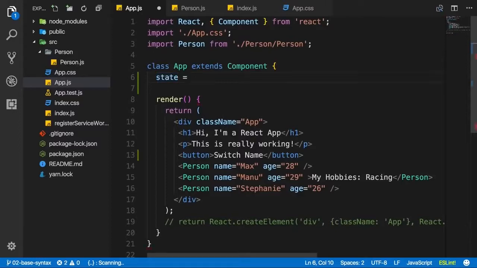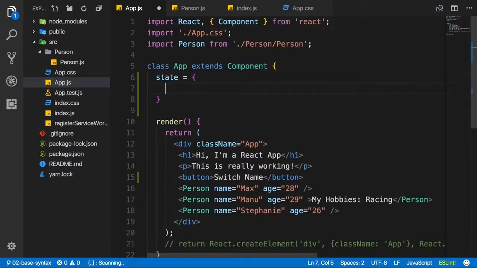We initialize it by assigning a value, and this value is a JavaScript object. Again, this is a reserved word, and we should use it if we want to manage, well, some component internal data, you should say. So now the state could have some persons. This is totally up to you. I simply create a persons property in this JavaScript object, and this will be an array. And you can set up any kind of data you want in this state object.